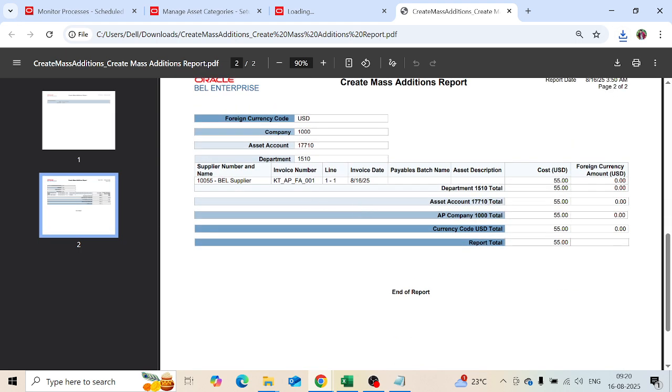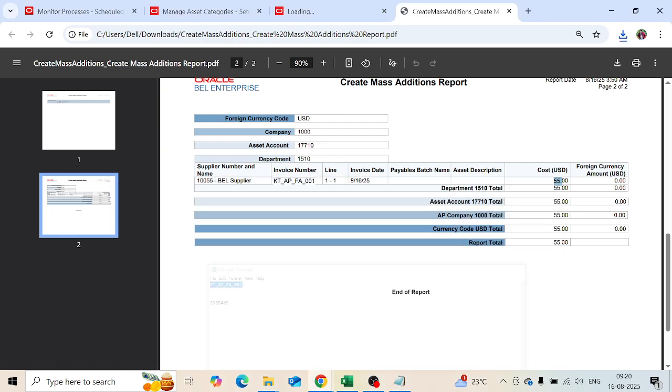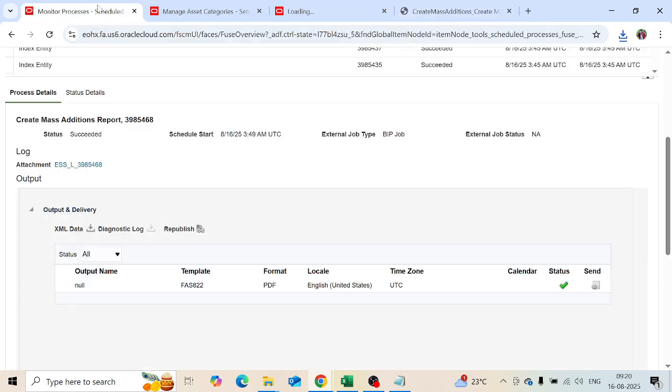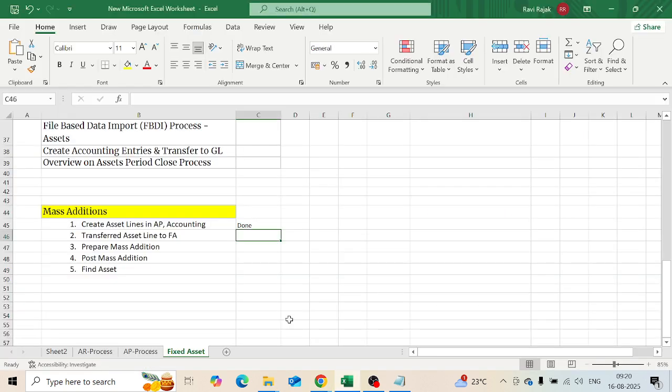So we have created an invoice of KTAP FA001 with an amount of 55, and here we have the invoice number which is matching. So this is the invoice line which has been transferred to fixed asset now. As we have only one invoice line, that's the reason we are seeing only one. Let's say you have thousands of those lines, you can transfer them in one shot as well. Once we are done, let's go to the navigator. So we have completed this process as well.